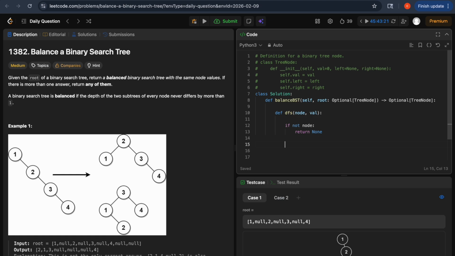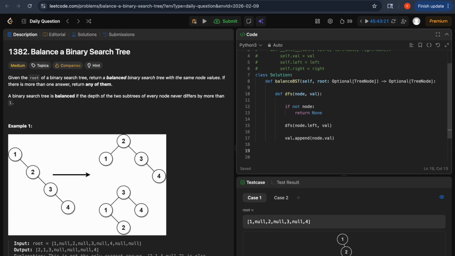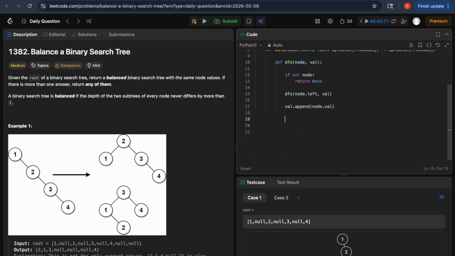So now we have to make the recursive call for left, and then we will be appending the value in the node, right? And then we will move right. So DFS node dot left, and you'll have the val again. Now you have to append, so val dot append node dot val, right? So now the DFS right call, so DFS, this should be node dot right and val.